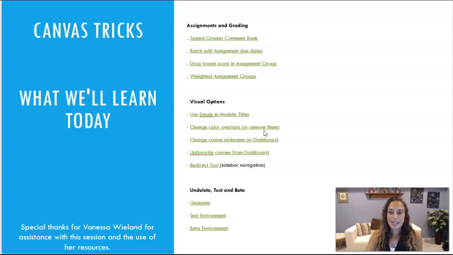So you can see that for this session, it's broken down into 3 sections: assignments and grading, visual options, and undelete, test, and beta. So we're going to go through all 3 of those sections and show you some of those hidden tips and tricks with Canvas that will hopefully save you some time moving forward.